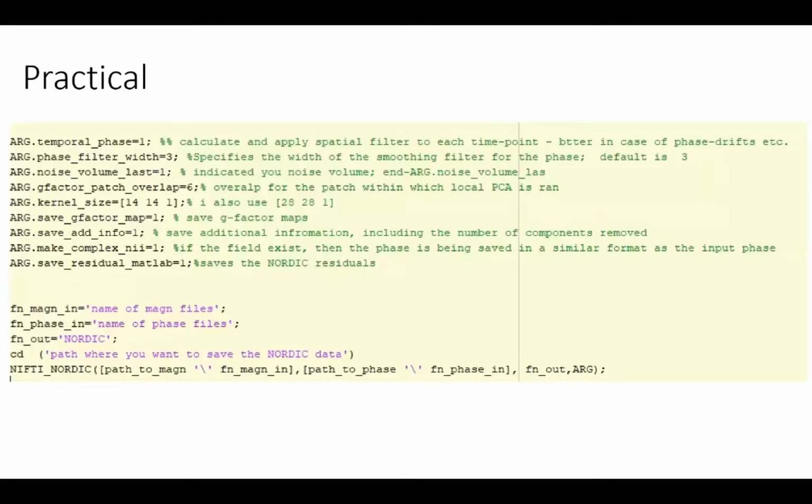This argument here, noise volume last, indicates whether you have noise scans at the end of your time series or not. The patch overlap indicates, obviously, the overlap between the independent patches. That's an important parameter. If it's too low, you don't remove enough noise, because the average across patches is also part of the noise removal. If it's too high, your computational time becomes crazy. I mean, it takes days and it doesn't even finish running. So we found that 6 seems to be a good compromise for our applications.